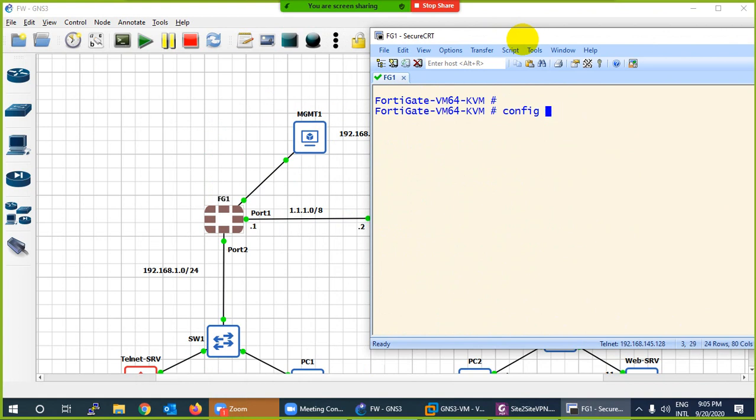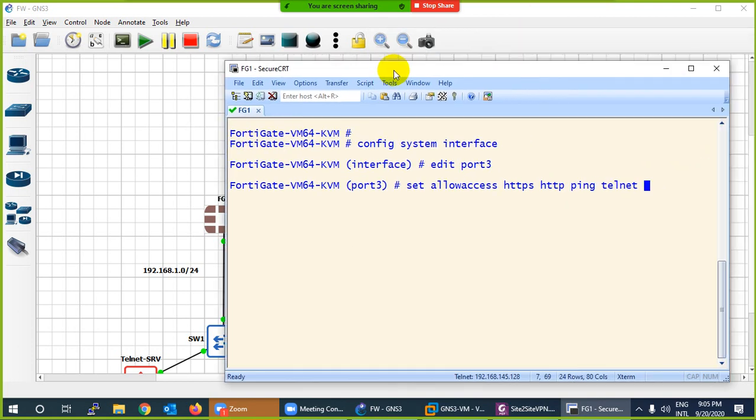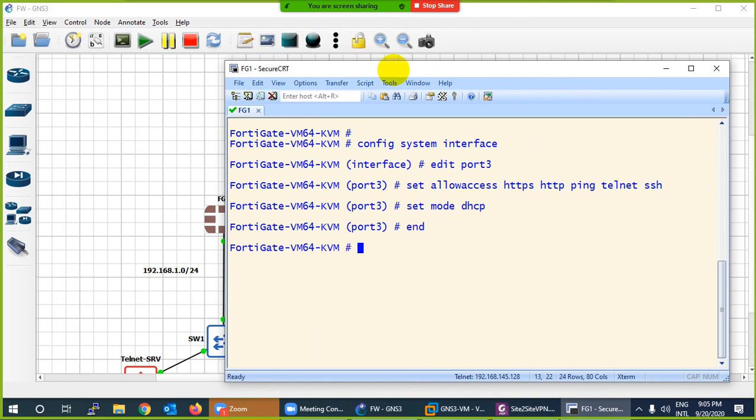go to config system interface, and edit which port, 1 2 3, and enable, set allow access HTTPS and ping, telnet, and SSH, whatever you want to allow, enter, and set mode DHCP, so it will get DHCP, and end.